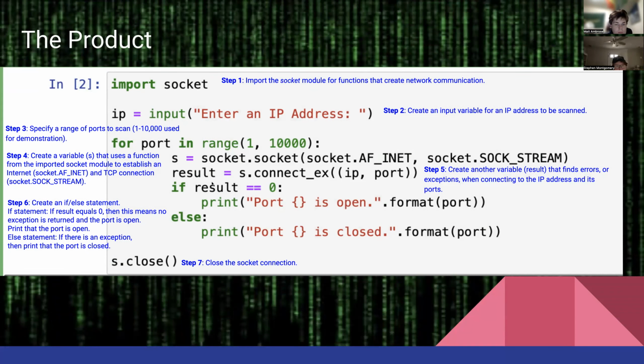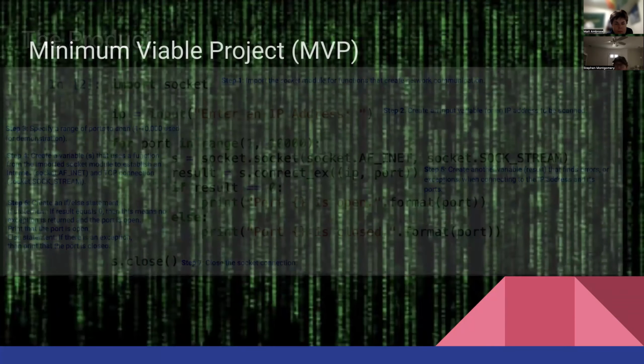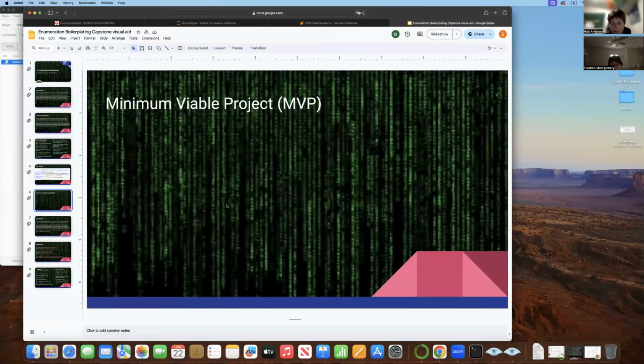So we created a third variable called result, which uses exception handling to connect to both the IP address and its ports. In the fifth step, we create an if-else statement: if the result from this exception equals 0, then that means the port is open. If there is a result, so if there is an exception, then the port is closed, and we printed both those statements. And then the final step, we just closed the socket connection. And we'll run through an example of the code.